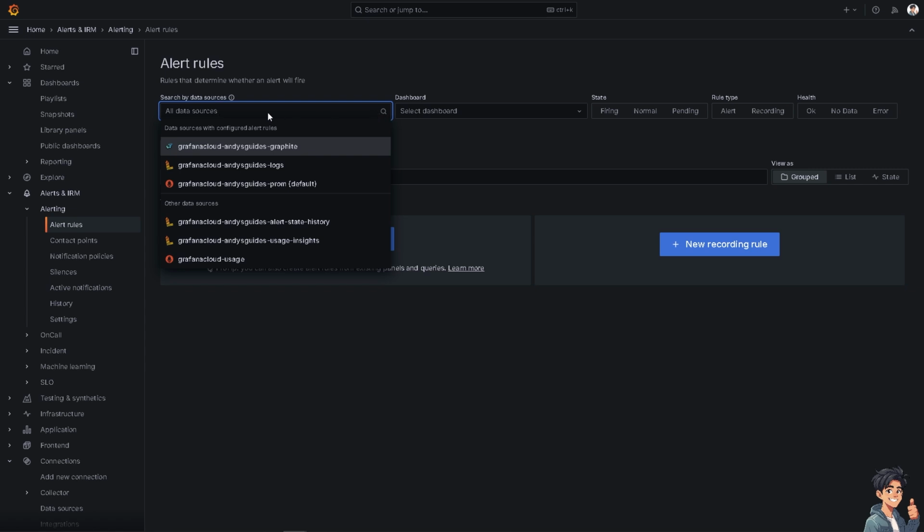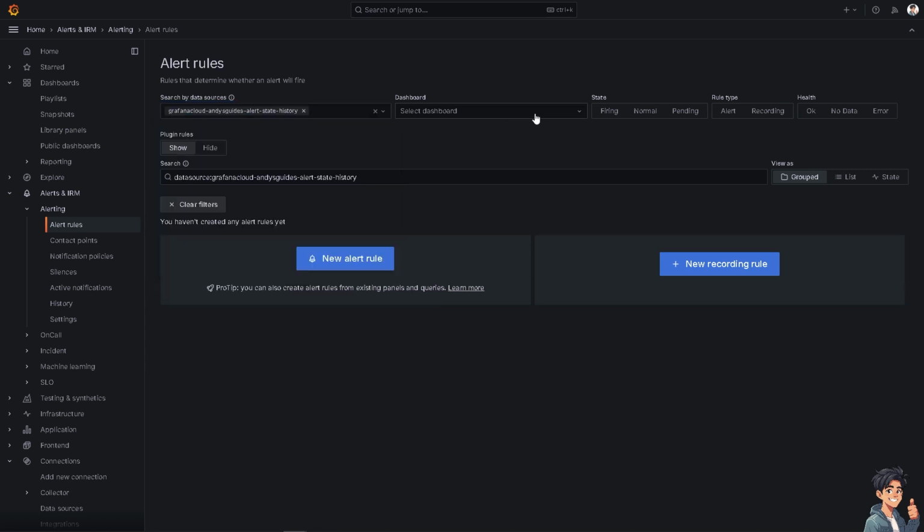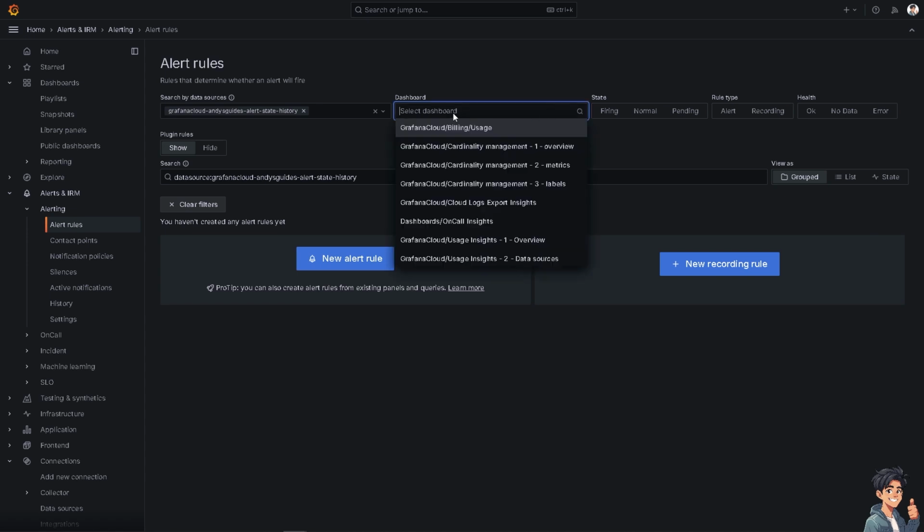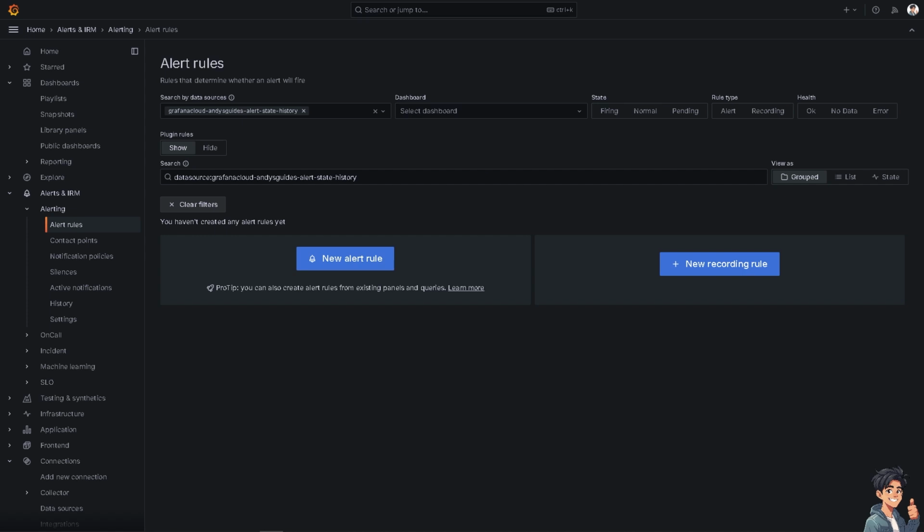in the search by data sources, Grafana cloud, graphite, logs, prom, or other sources such as alert state history, usage insight, and Grafana usage. I'm gonna click on the Grafana state history. Now, on the dashboard, you can select the alert, when and where it will be sent.